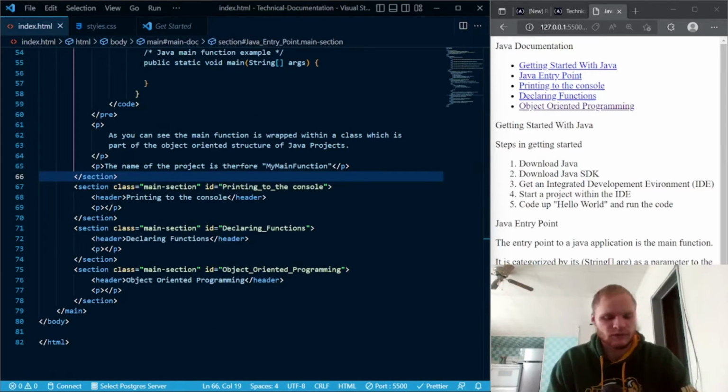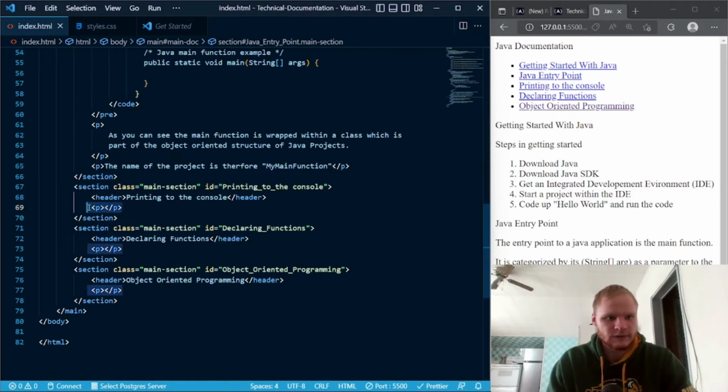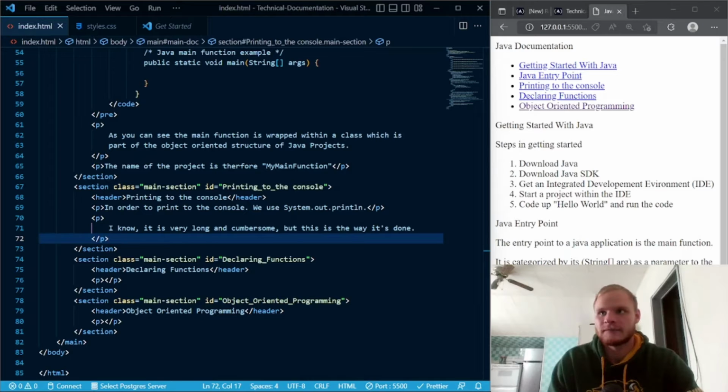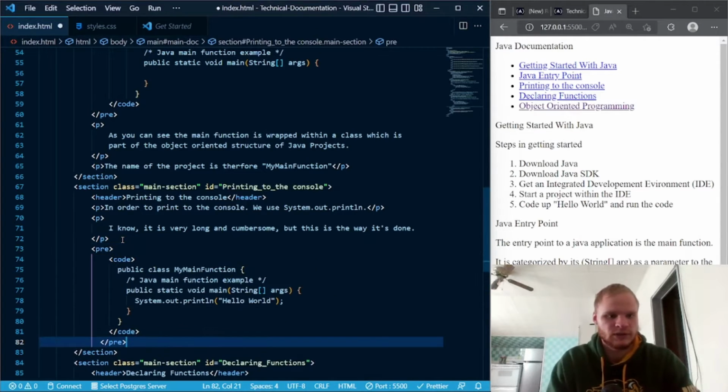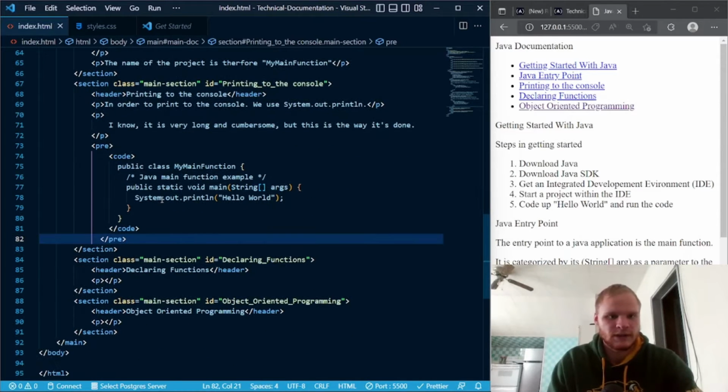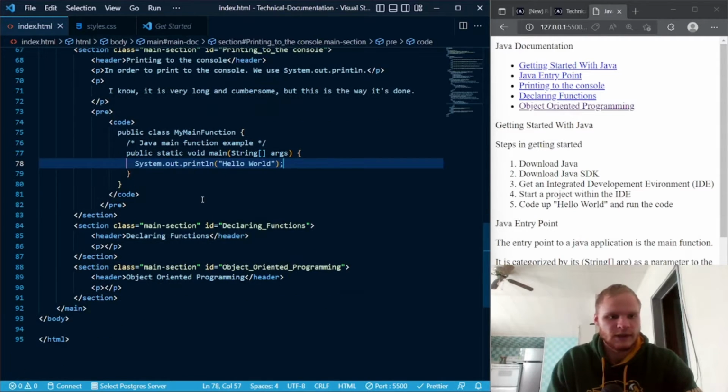Printing to the console. Here we're going to have a couple of p tags, a couple of paragraphs. In order to print to the console, we use System.out.println. I know it is very long and cumbersome, but this is the way it's done. Here we're going to have a code block. So we're going to have pre and code, and then public class MyMainFunction. And then here's the Java main function example, where you do System.out.println of hello world. And then that will actually print out hello world.